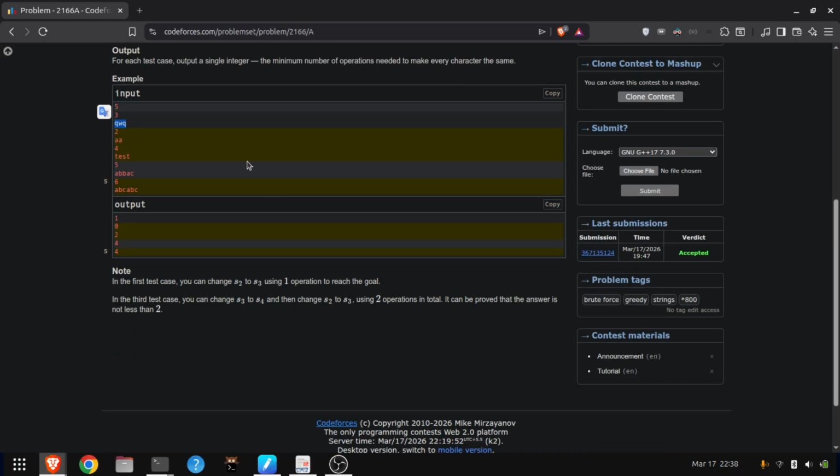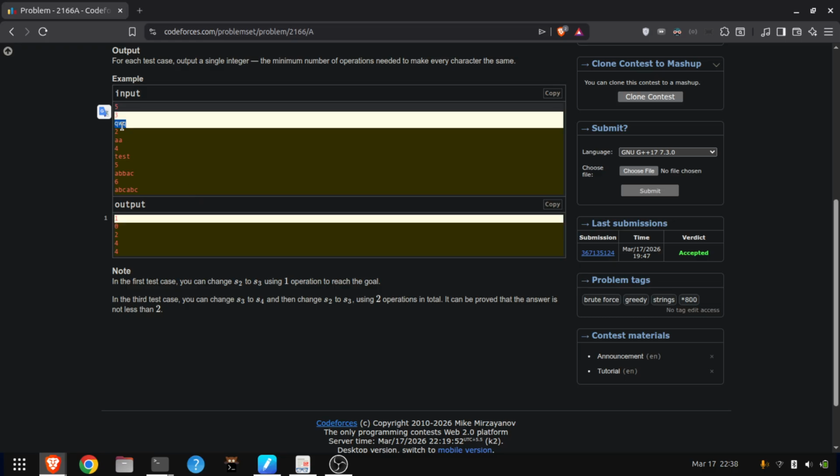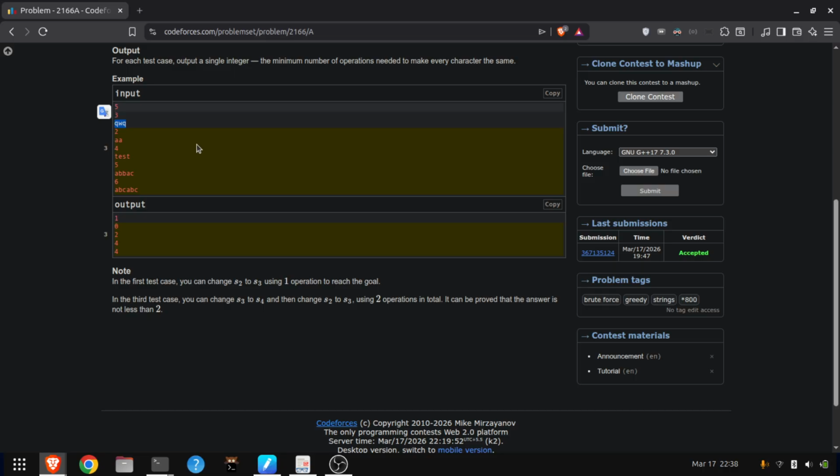For example, in this QWQ, what we can do is just change S2 and S3, like W and Q, using one operation, then we'll reach our goal. All the characters in this string will be the same.